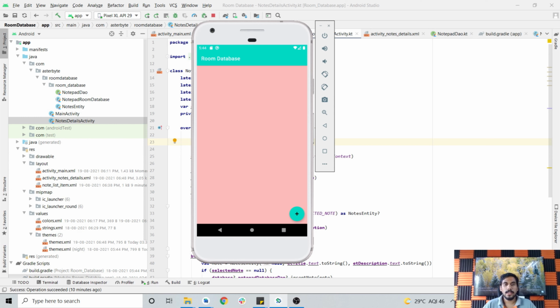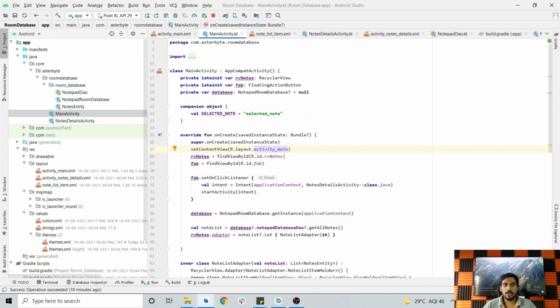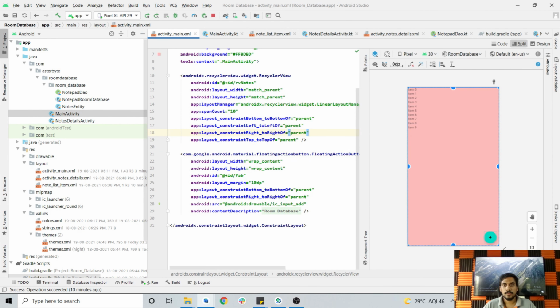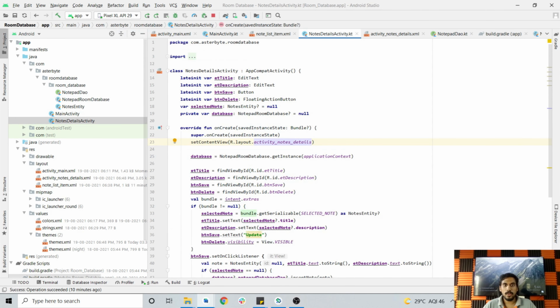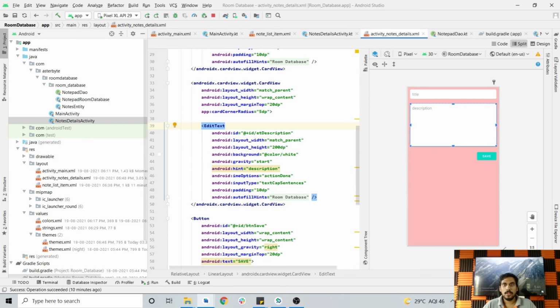This is the UI that I have created. One shows the list of nodes, and the next, on clicking on the plus button, we can add a new node. So let's have a look at the XML. Here we have added a recycler view for listing out the nodes and added a floating action button in order to add a new node. Once the user clicks on the floating action button, it will move to the screen in which the user can add new nodes.